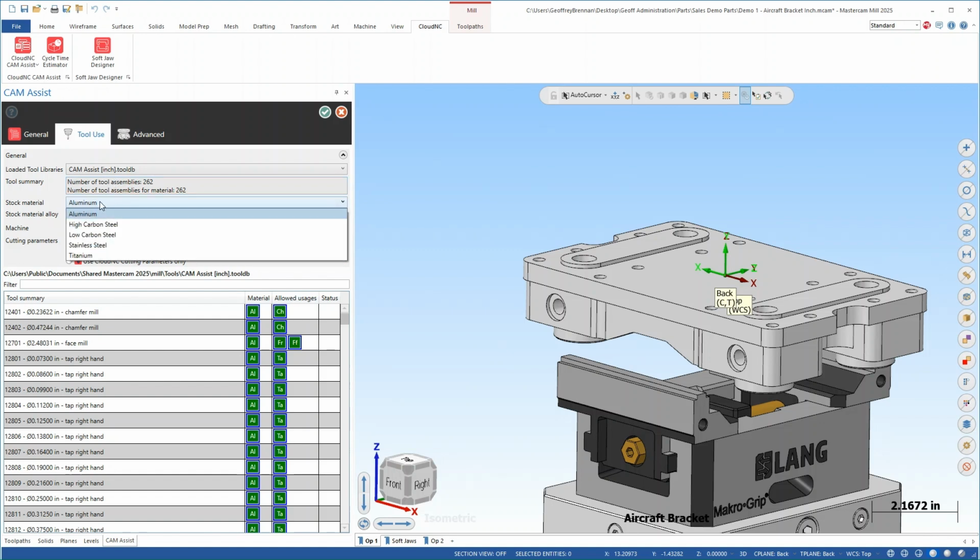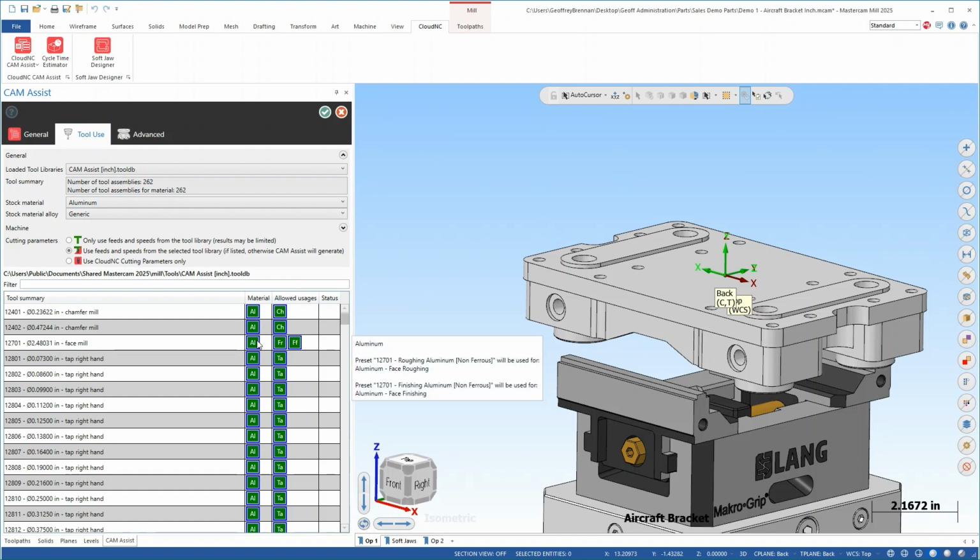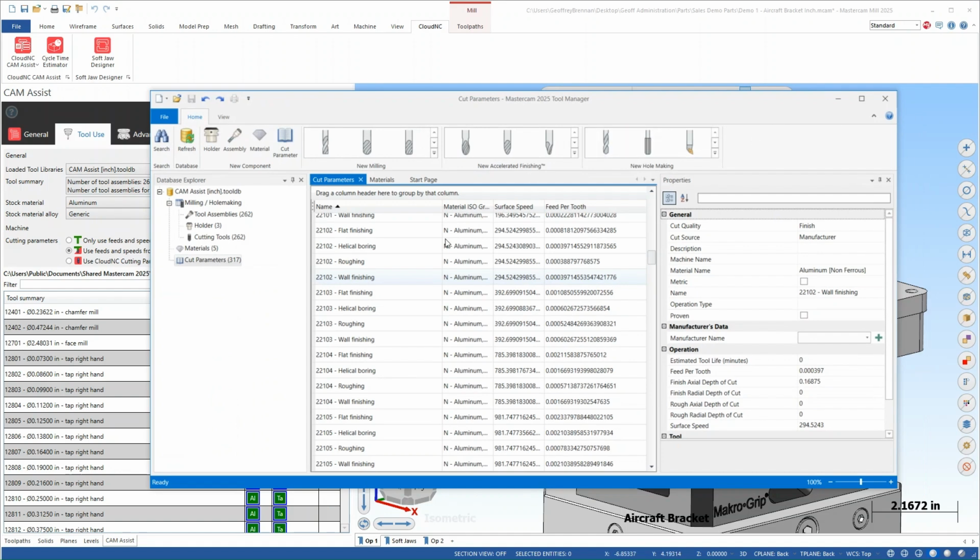And then we've got a material selection. So I've got this here. And my alloys. So if I had a different material, stainless steel, I'll have a different selection of alloys to choose from. Let's run this part in aluminum, and we'll pick with the generic. So with generic, you can see down here in this tool library, if I hover over these, it's saying that I have a preset defined. So what is a preset? A preset is a defined value in the tool manager.